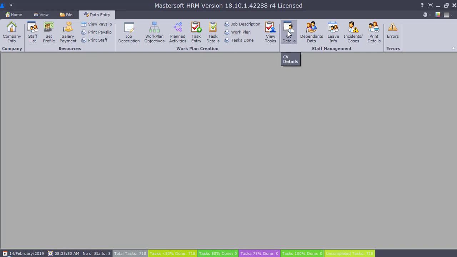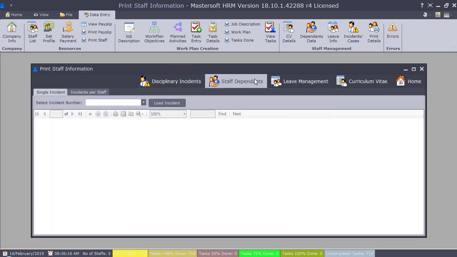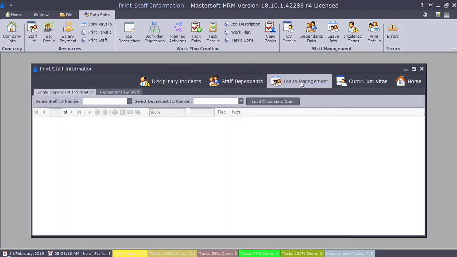Here you can create your CV if you don't have one, or you want to have one for yourself. You can create one from here. You can enter your dependents, leave information, incidences, cases, or disciplinary cases from here. Then you can print the entire information from here. You can print the information from here.